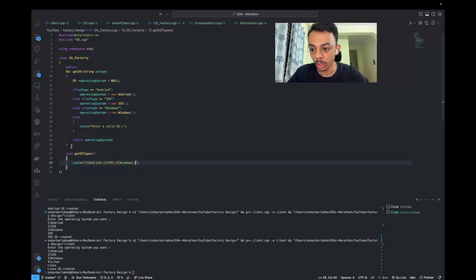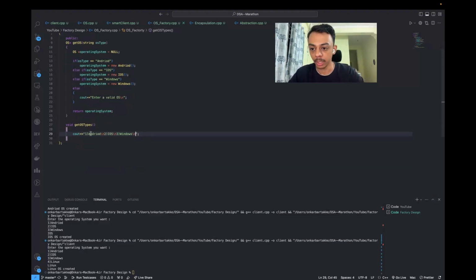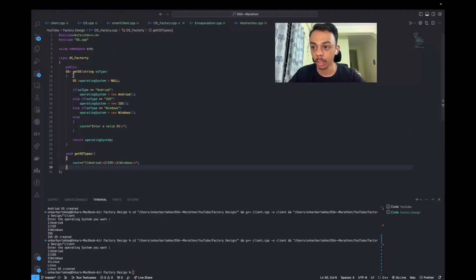Here I have two functions. Get OS types basically tells what types of services I'm offering. So here I have these three types of services as of now: Android, iOS, and Windows. And next I have this logic implemented here, where the factory provides the respective product depending on what input has been passed. So here I have OS type as a string.